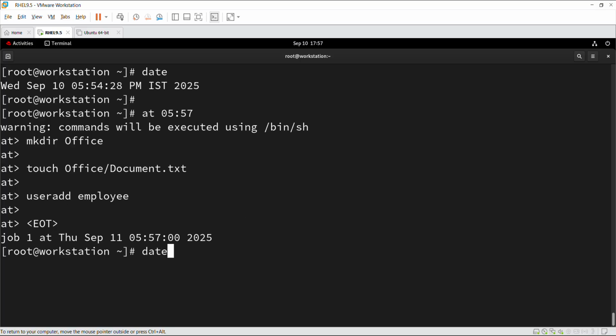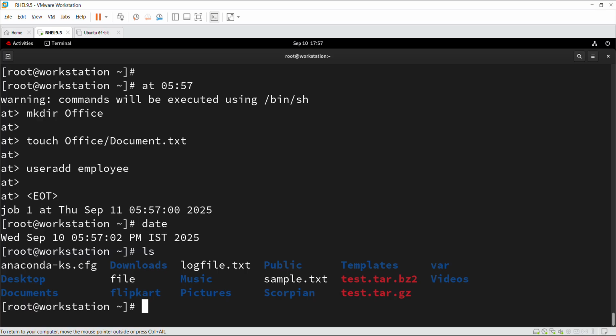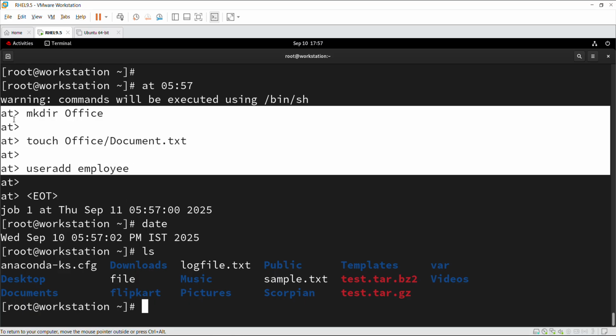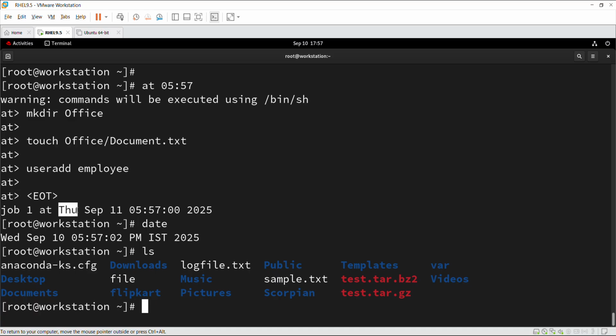Now I check the time. The exact time is 57. Let me check with the ls command. Automatically the job is switched to the tomorrow schedule, because by the time we completed that command, the time was almost over. So that's why it took tomorrow's time. The job is allocated for Thursday, September 11, at the same time, 5:57.